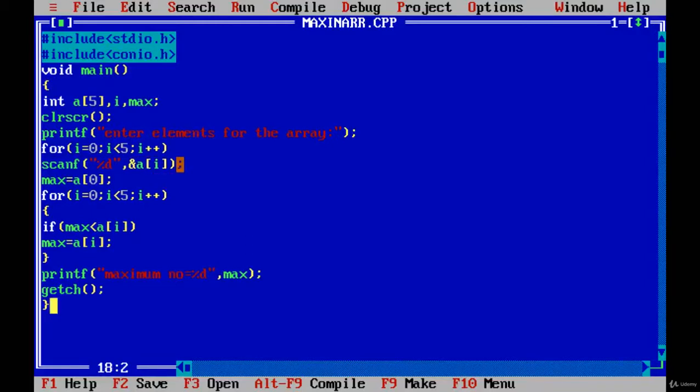After that, you have to take one element as a base element, and for that element you have to check. So the first element a of 0 is assigned to max. Whatever value you entered first, you are checking that value. Is the first element less than the second element? No. Okay. If the maximum, the first element, is less than a of 1, the second element, then max is equal to a of 1. Like that the loop continues, checking whether the first element is less than the second element, then whether it is less than the third element, and like that it checks and prints the maximum value among all those 5 elements.